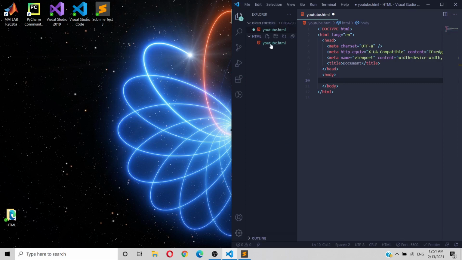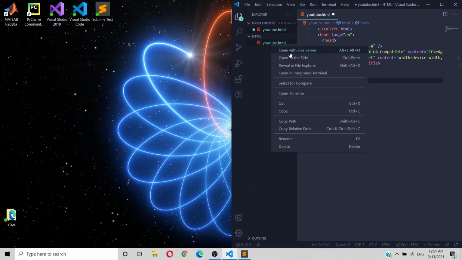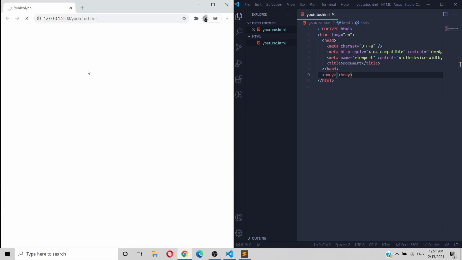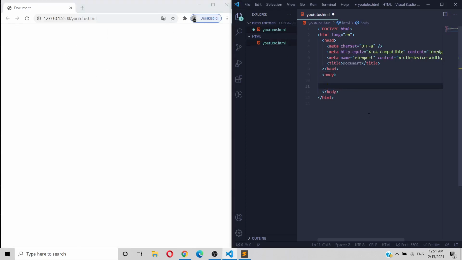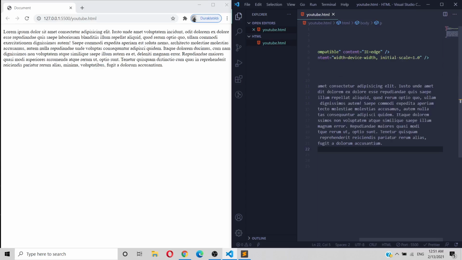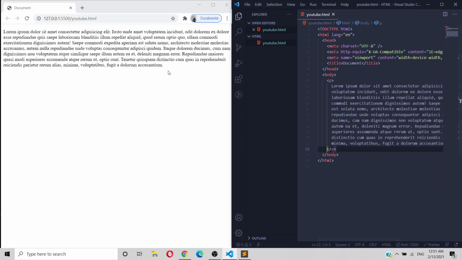So after you install it, just make right click on your document, open it with Live Server. So your document is here. Let's type something in the body. So I'm writing some p tag with lorem 100 and I'm hitting Ctrl S so I can see my content here.